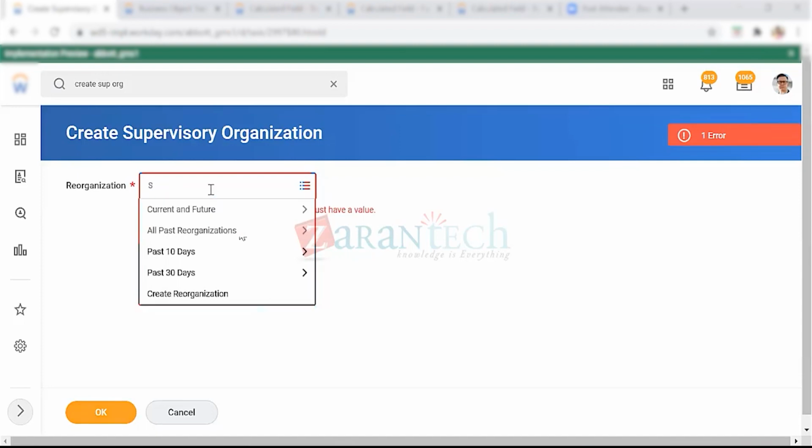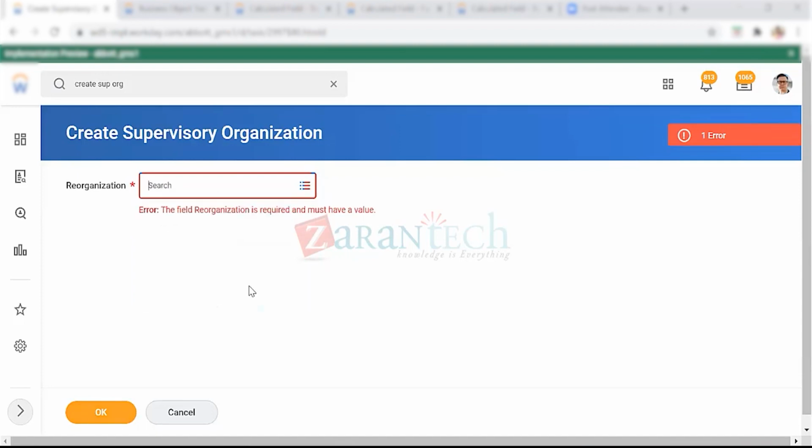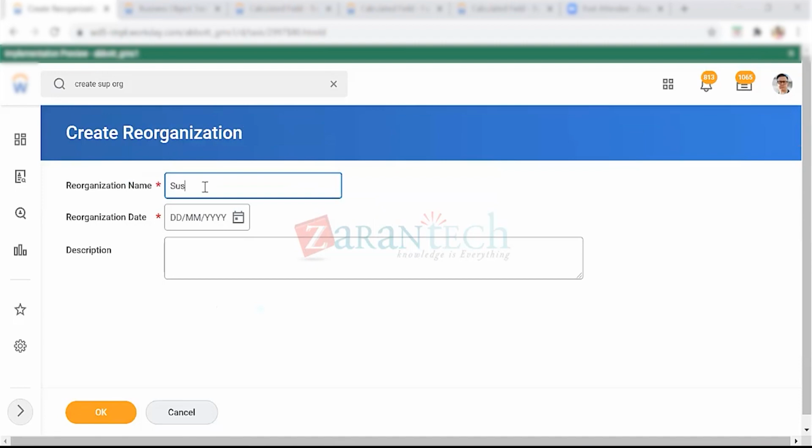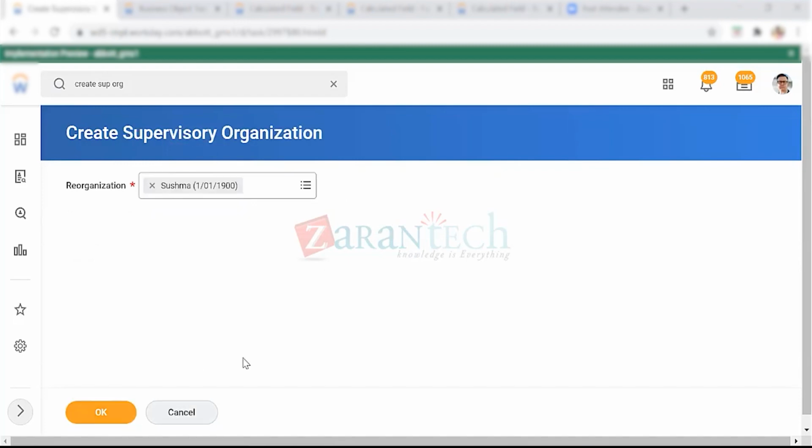So first you have to create it. Create reorganization, let's say Sushma. Basically we specify the date as 0101-1900. Whatever the date could be, it gets created from this. This is the date on which it is going to be effective. You can give the description as such.